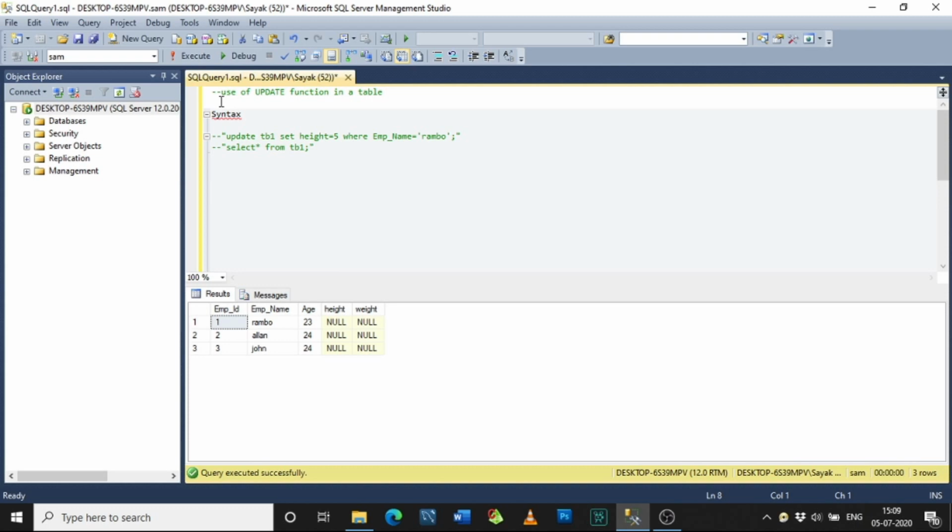Now I'll write the command that is the same as the syntax. Update tb1 set height equal to 5, where employee name equal to single quotes Rambo. Whenever you give a text, always give it in single quotes.